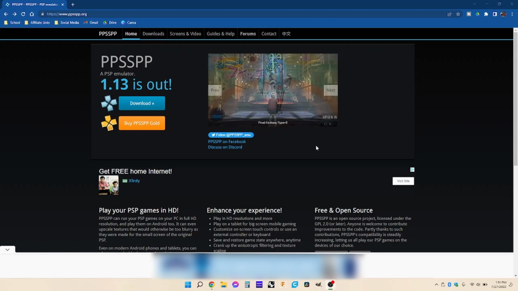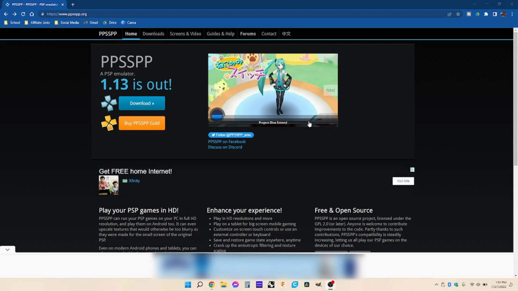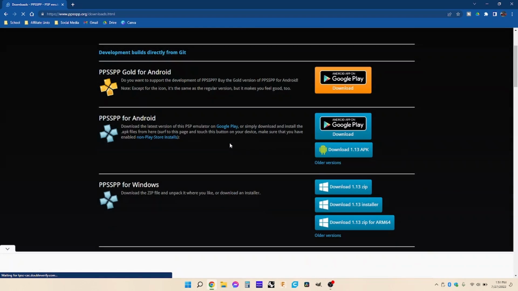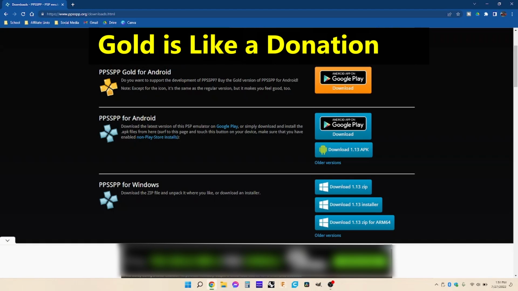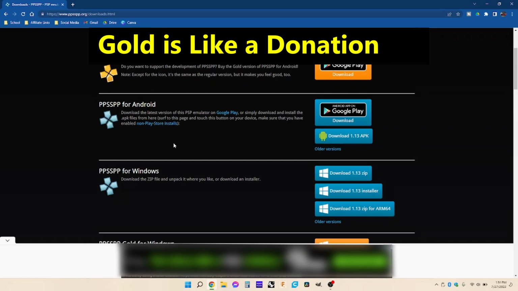First, click the link in the description and it'll take you to this website. Click download. Then, download the one if you need Android or if you need Windows. If you're using Windows, just get the zip file. And gold is not anything extra, so just use the free version.